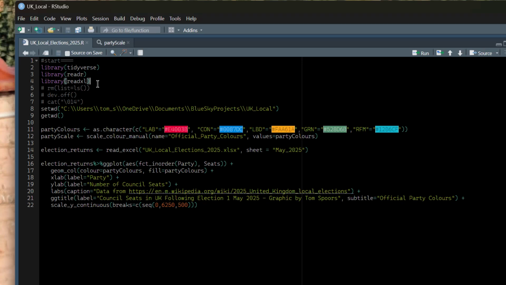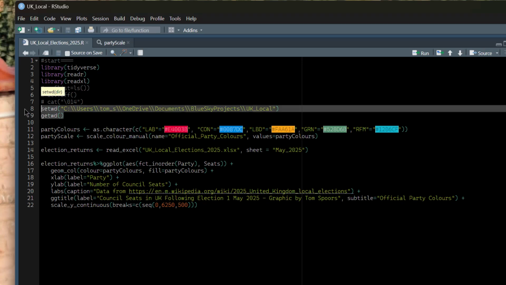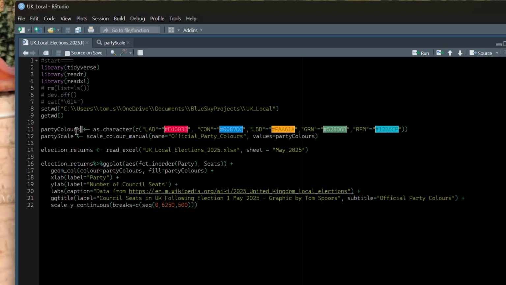I'm operating just a few libraries up there, Tidyverse, Readr and ReadXL. We're going to use the ReadXL to read in the Excel data. Here's me being hyper cautious, just checking that I'm looking in the right place, my working directory there, my UK local working directory. And the first thing to do is to set up a vector of party colors. And here, this is what I've done here. Party colors is assigned to this sequence here.